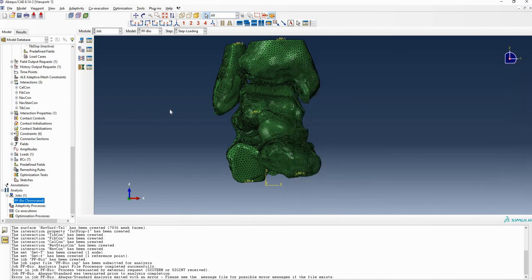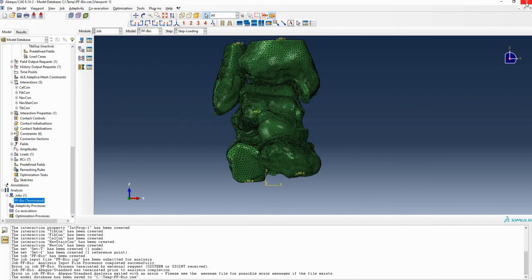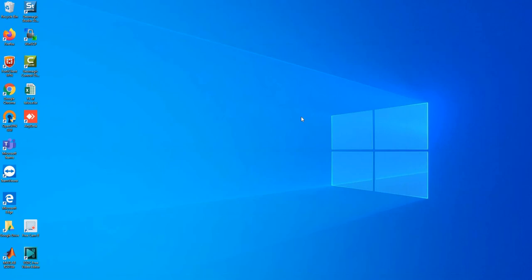So I like to save this model because sometimes you might need to modify it if there is anything wrong later. Okay, so you can keep it for a while. Just click OK, and that's it for today. Thank you.